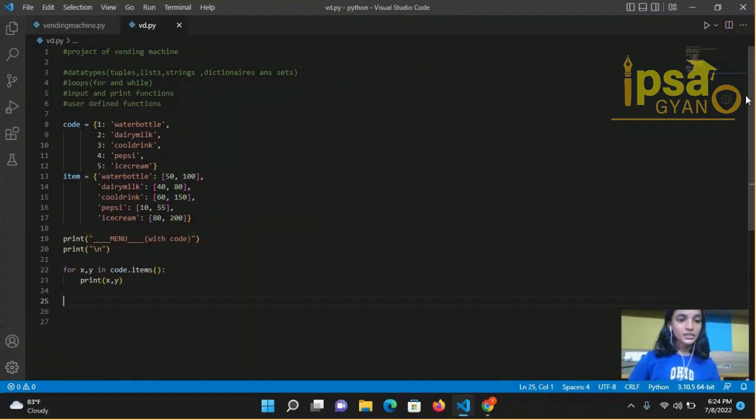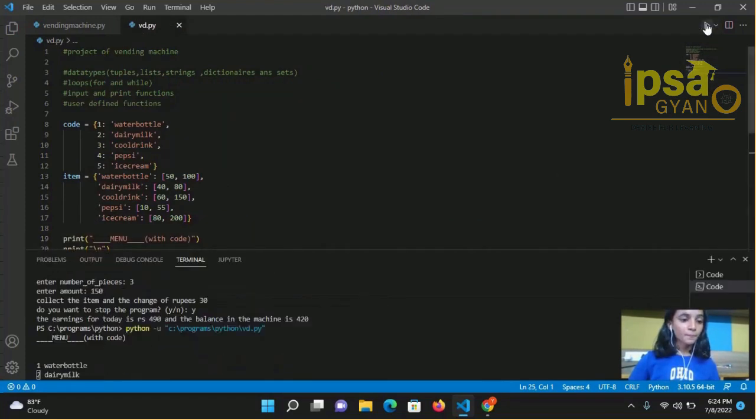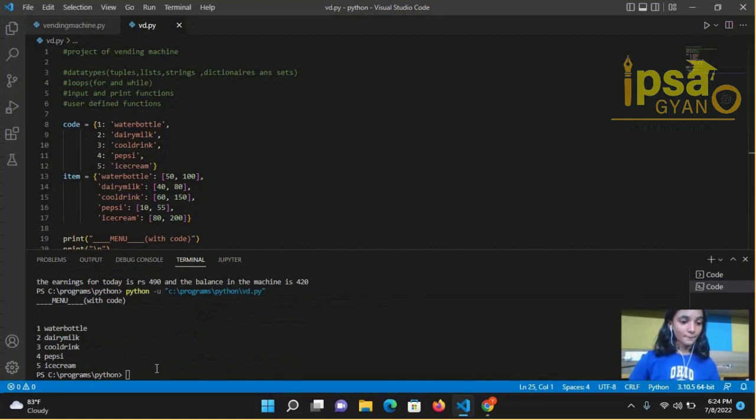So let us run this and see. Yeah, it is displaying us a menu, right? See, with the code: water bottle 1, dairy milk 2, cool drink 3, Pepsi 4 and ice cream 5.